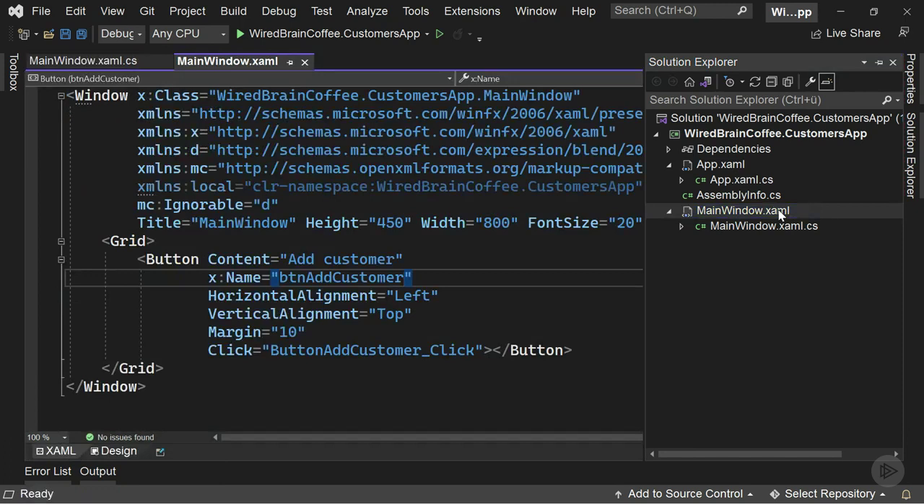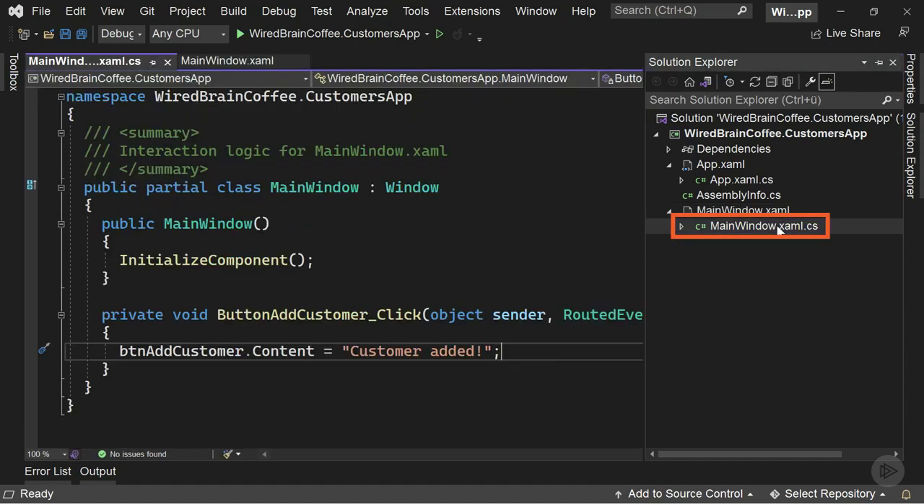When you open the XAML document, you can see on the root element the x:Class attribute, which is set here to WiredBrainCoffee.CustomersApp.MainWindow. This is actually the class name that is used for the generated file. And it is exactly the class name that you find here in the code behind file. We have here the namespace WiredBrainCoffee.CustomersApp and the class MainWindow.